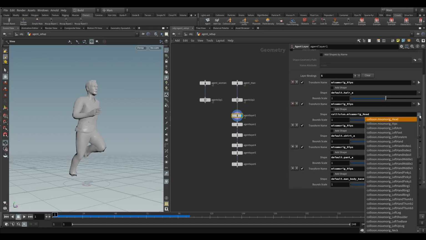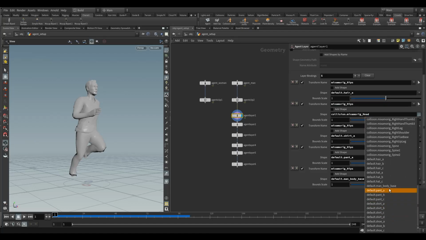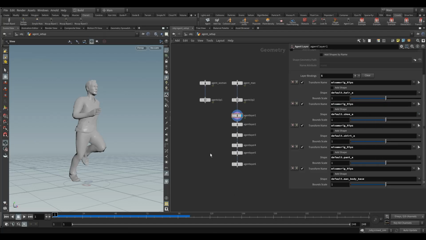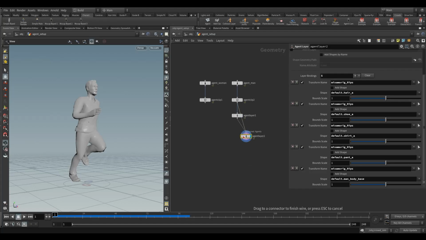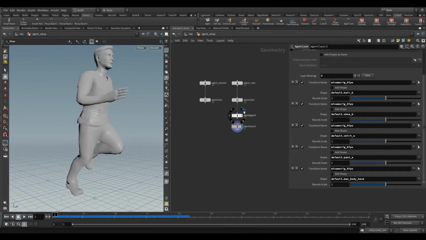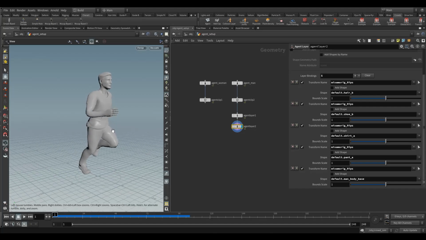Transform name is always the same, the hips. We'll find shoes A. Okay. And saying that, I've already got this kind of set up, so I'm just going to delete these and do it like that. So for this one, maybe I can just change it to hair B, shoes B, and you can see it changing as I go. You can see the different ones there. And these will all have the same animations applied to them. Shirt B, pants B, and that's it.